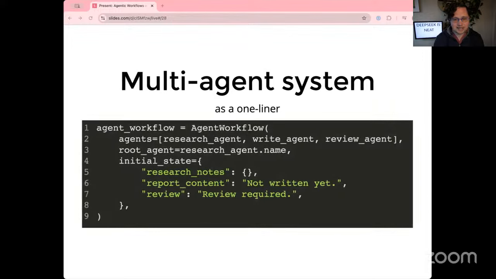And then here in what is technically a single line of code, you instantiate the agent workflow itself. You give it an array of agents that you've created, and you tell it which agent to start with. And then you give it an initial state of the world, and your agents can take it from there. They will use their tools, they will pass back and forth between themselves, and they will attempt to complete the goal that you've given them.